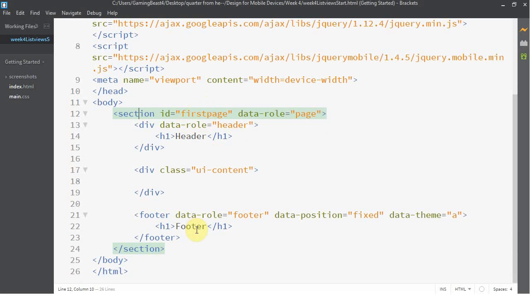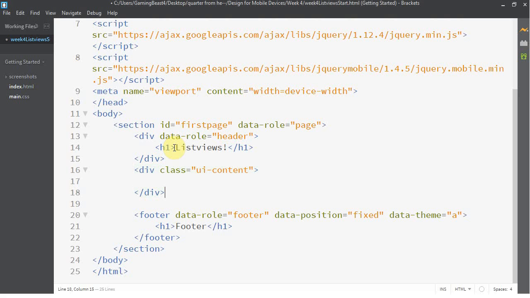Okay, got my first page. I'm not going to do a second page or a third or fourth with this one because I'm going to show you all the different things you can do with the list in the one page. I don't need to have multiple pages here. So I'll change that to list views. Okay, so the majority of everything I'm doing here is going to be in the content class here.